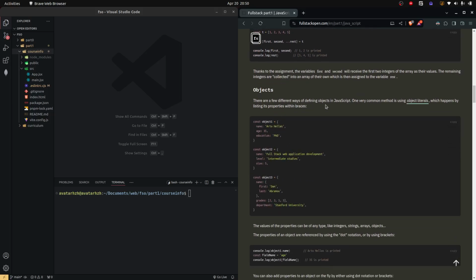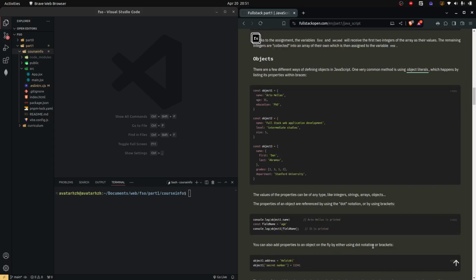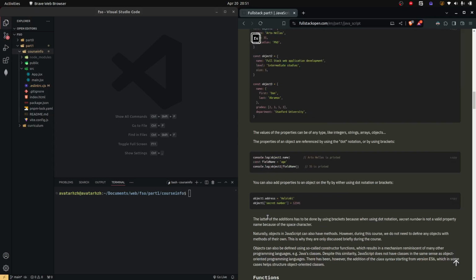Objects. There are a few different ways of defining objects in JavaScript. One very common method is using object literals, which happens by listing its properties within braces. So here's one object, here's another object, and here's a third object. The values of the properties can be of any type, like strings, integers, arrays, objects. The properties of an object can be referenced by using the dot notation or by using brackets. You can also add properties to an object on the fly by either using dot notation or brackets.